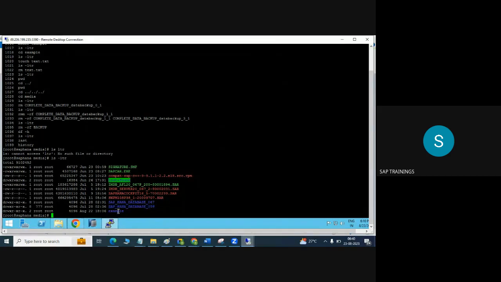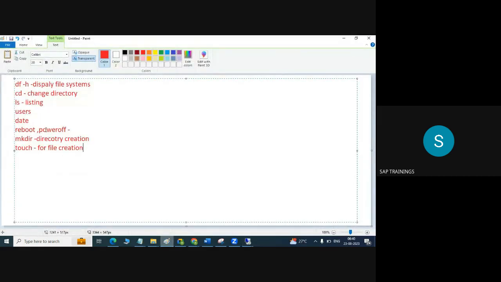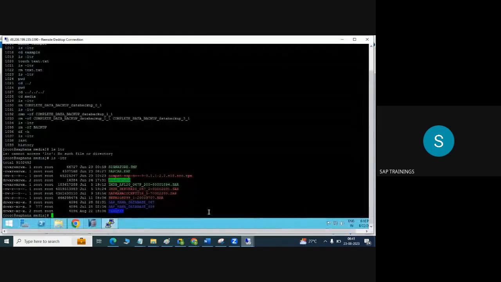So one more thing is here, you have to change the permission. Apart from touch, make directory, last and history, the major things are make directory, cd, listing, and giving the permissions. All these things are very important here, changing the ownership. So chmod is for giving the permission. Suppose this directory is there. So here we have three types of permissions.